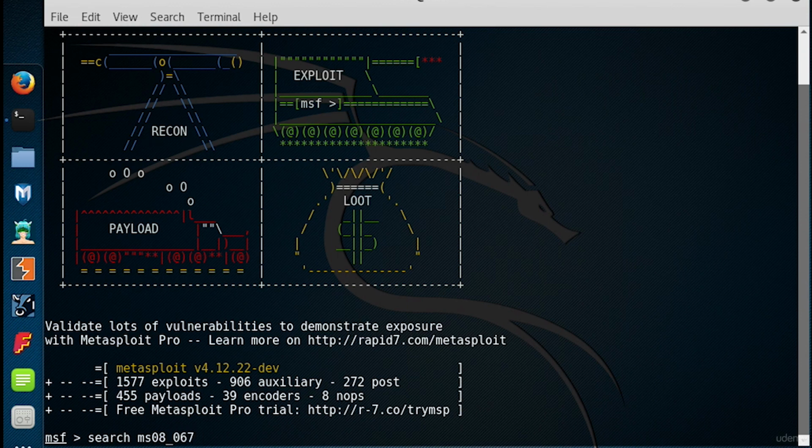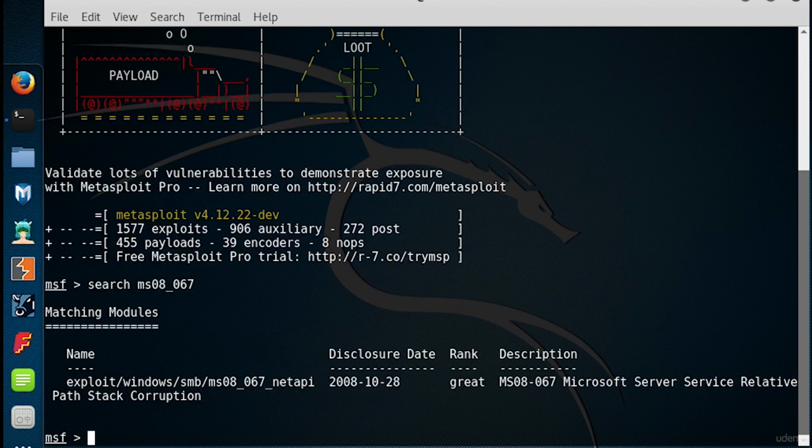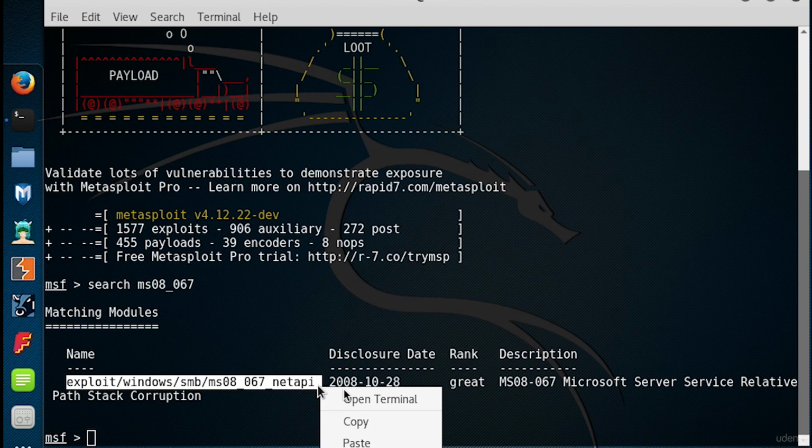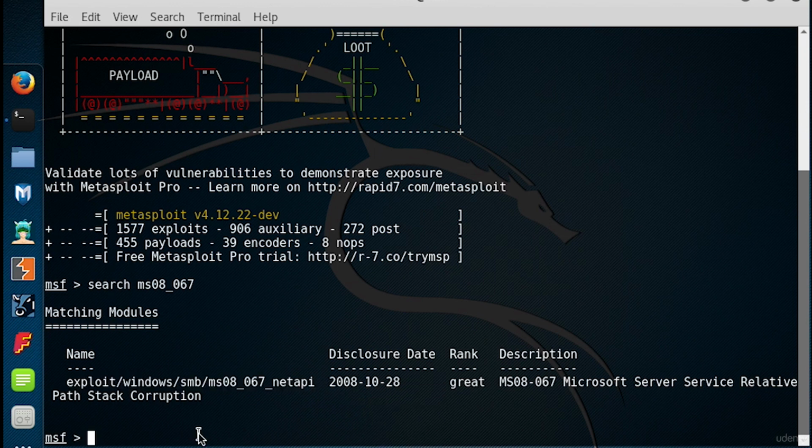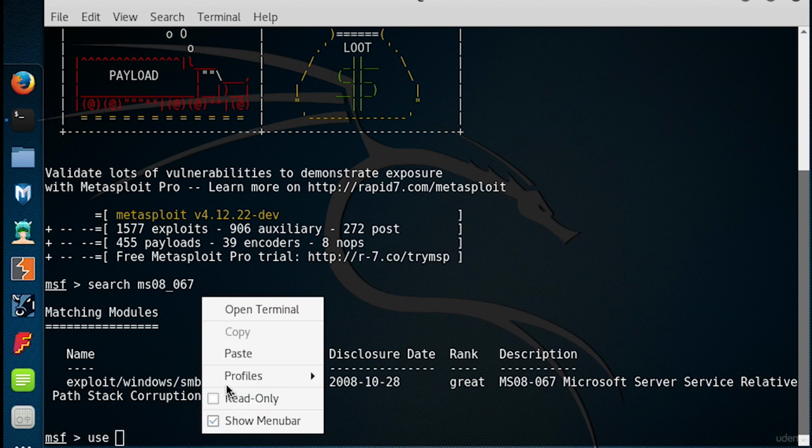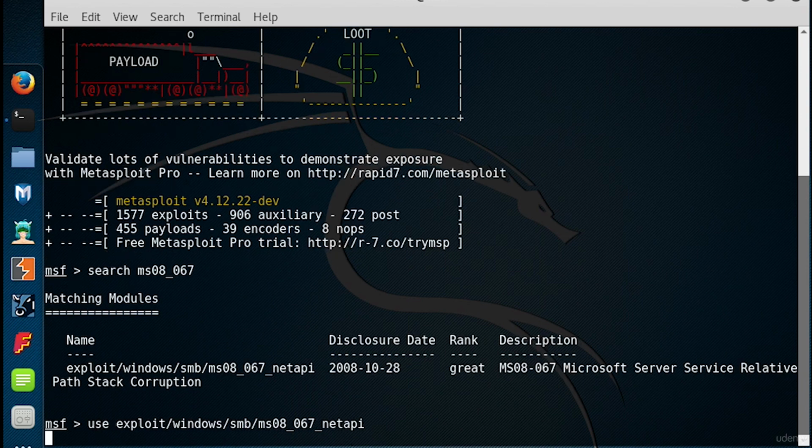Now this vulnerability goes against Windows XP and Windows 2000 servers, and these will actually go against the file sharing capability, and we know that they were running file sharing on port 445. So when I search for that, you'll find it right here. It's in the exploit Windows SMB directory, and it is the ms08_067_netapi. I'm going to copy that so I don't have to type it out each time, and I'm just going to type in use and then paste it in and hit enter.